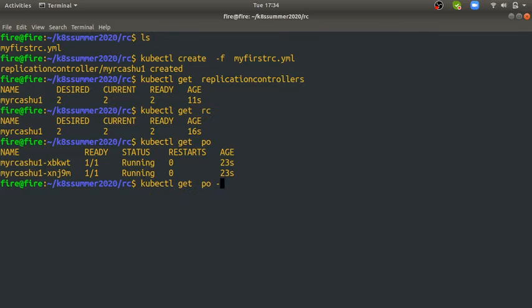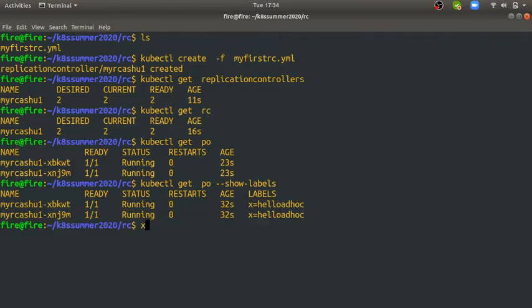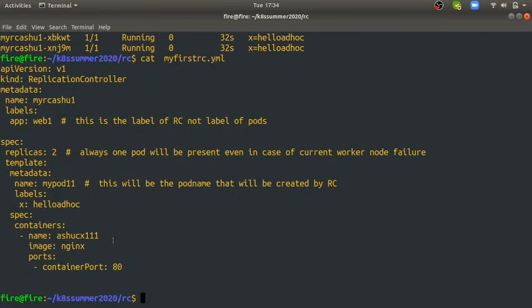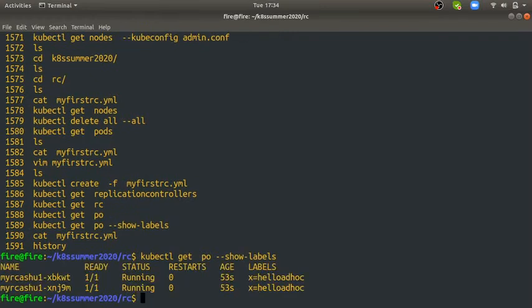And if I show you with --show-labels, x equals hello app, which is very similar to the one that I have given under my metadata section. So this is my label of the pod, and both pods have it. It's very easy, very simple, that yes, I have these pods running.